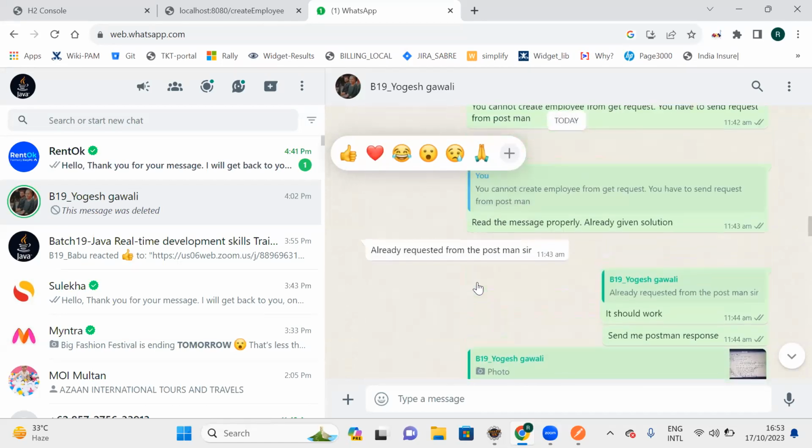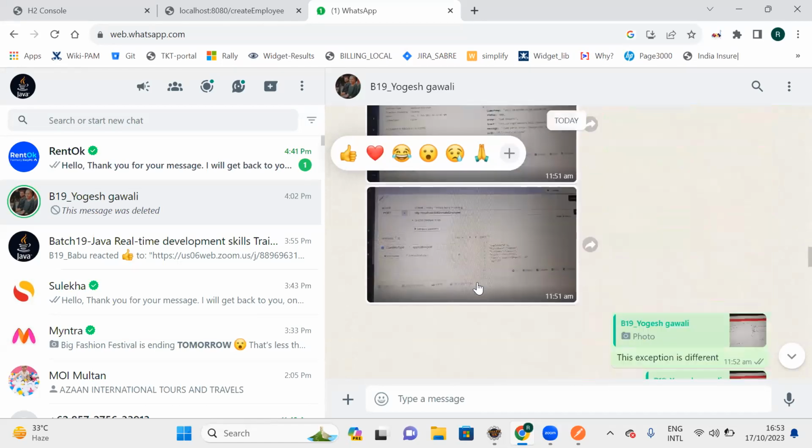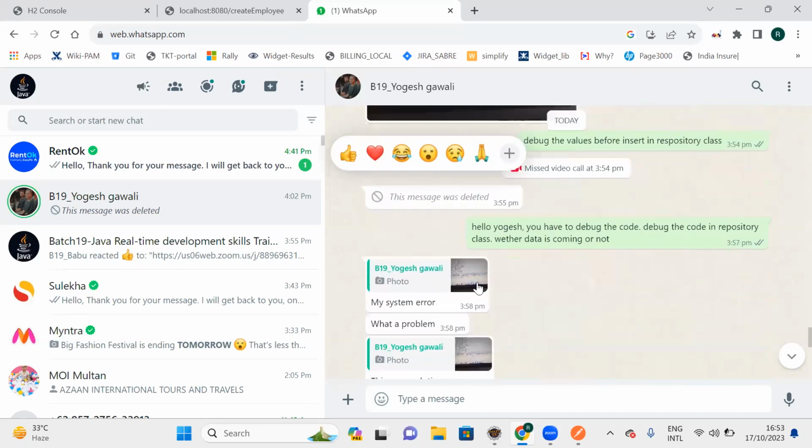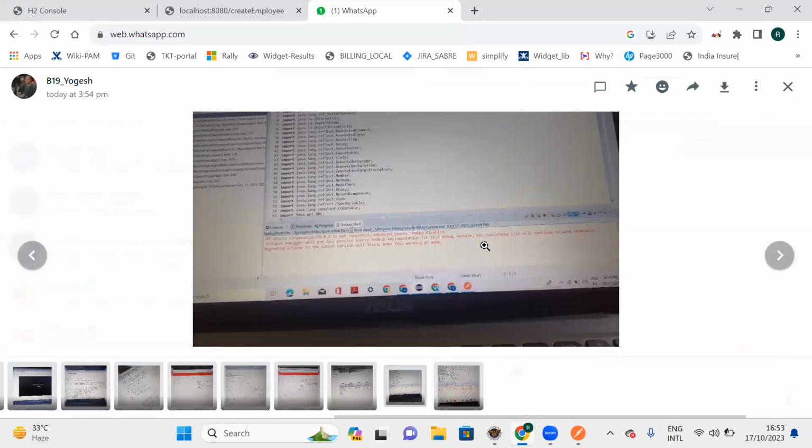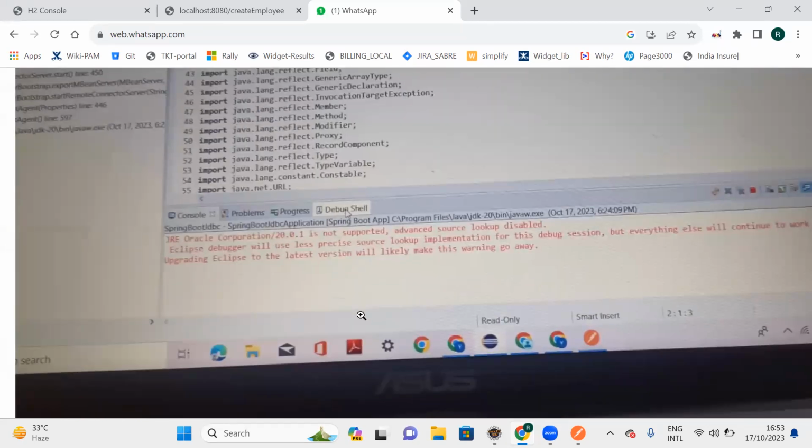Debug the code, clearly debug the code. So without debugging, I know this guy is not debugging, he's trying to test my skill itself. By looking at this code, he's configured. Whenever you are configured, right? When you get this exception, JRE Oracle Corporation 20.0.1 is not supported.